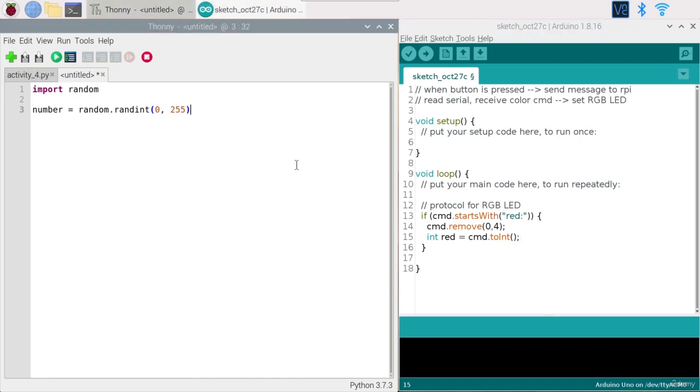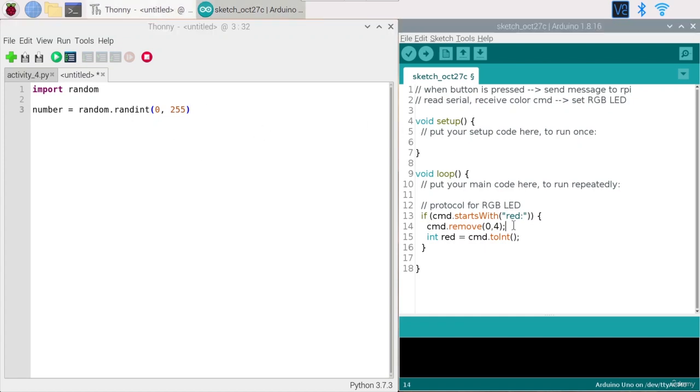Now on the Raspberry Pi side, you're going to initialize serial, and then do a while true, like we did before, and check if you receive some command from the Arduino. If you receive something, you check if the button has been pressed. If yes, you choose a random number between 0 and 2, so that you can have 0, 1, or 2, which means red, green, or blue. Then you choose another number between 0 and 255. You construct a string that corresponds to the command you're going to send to the Arduino.